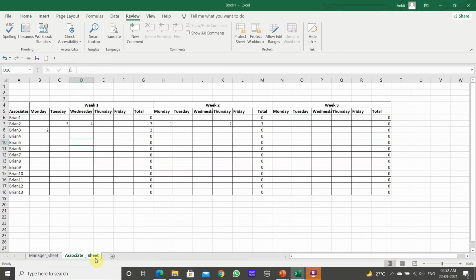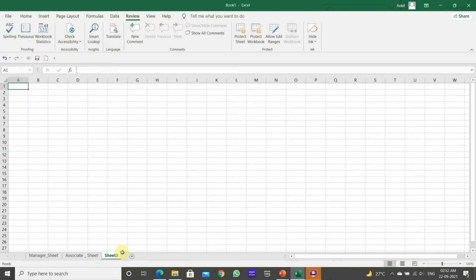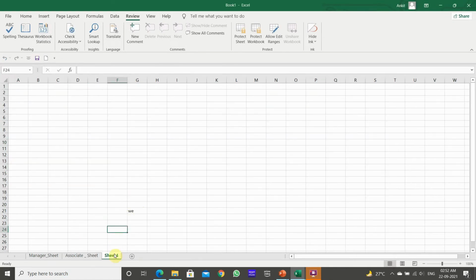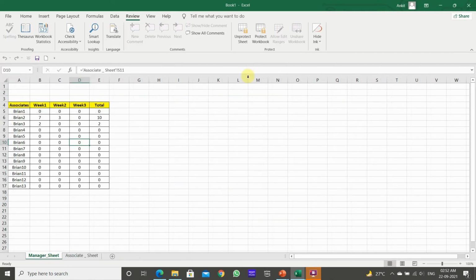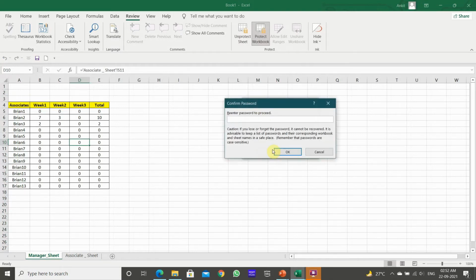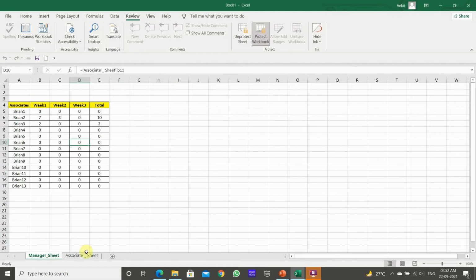Now the other thing is that there might be a possibility that one of my associates comes and starts playing with it and changes the structure of my sheet. Like he can add an additional sheet, or add one more sheet and start playing with it. I don't want the structure of my sheet to be disturbed. So what can I do? I will go to Protect Workbook and enter the password. It will protect the structure of my sheet. 1 2 3, again 1 2 3. Okay.